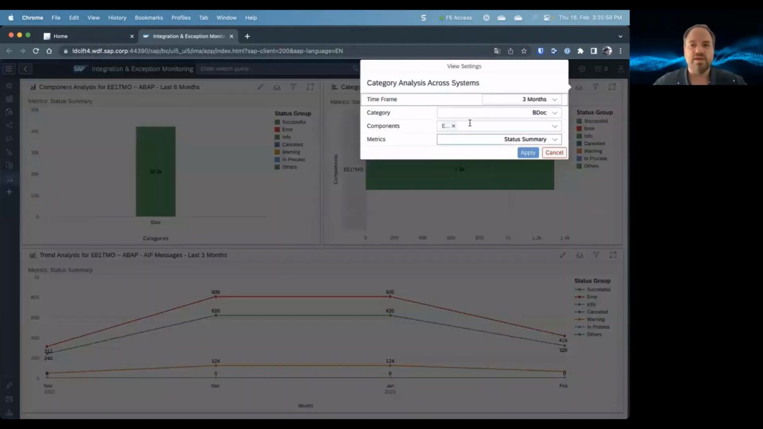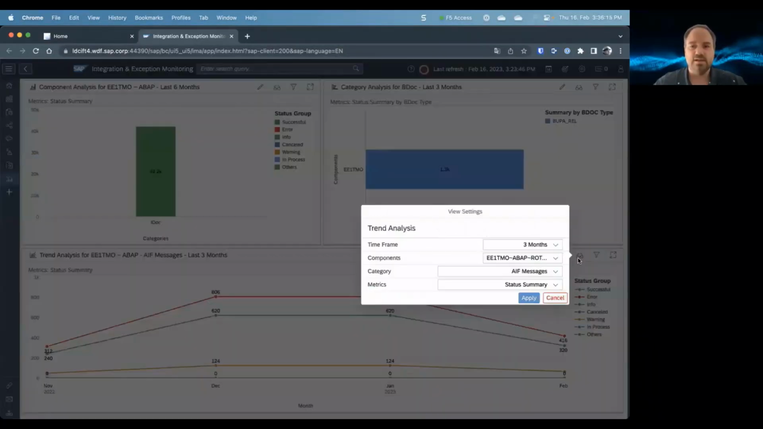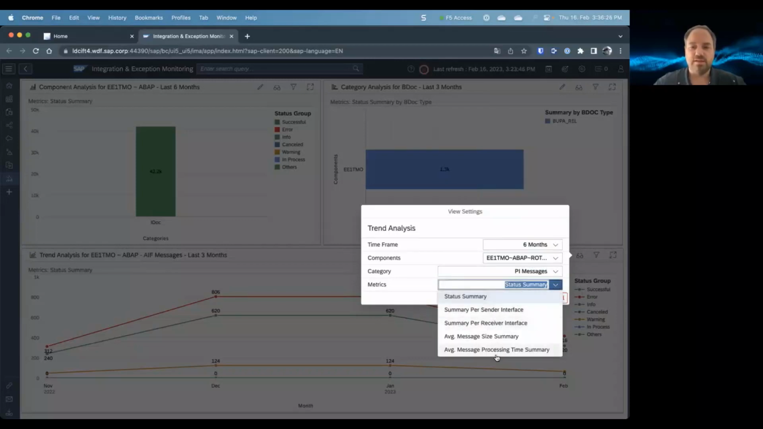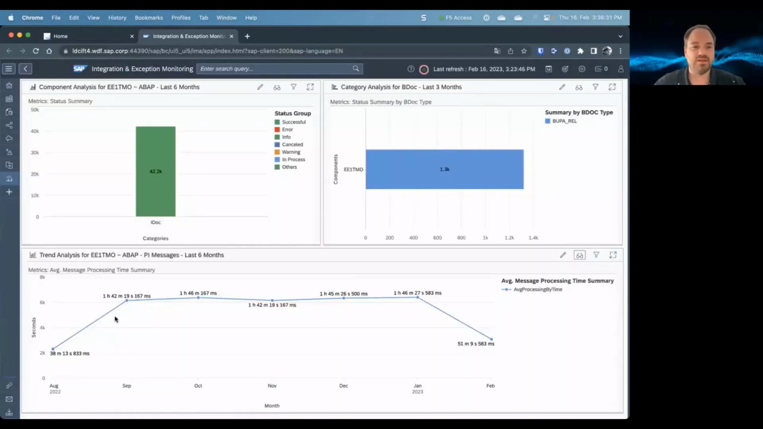You can do this on every pod here. For example, we can also make a summary by BDoc type. You can then see, okay, that was Buparel is the BDoc type here. And we can also do this personalization in the bottom part. For example, here now I can say I'm also interested in the last 6 months, but now I'm interested in the PI messages and I want to see the average processing time. And then we see here the average processing time over the last 6 months for the PI messages.